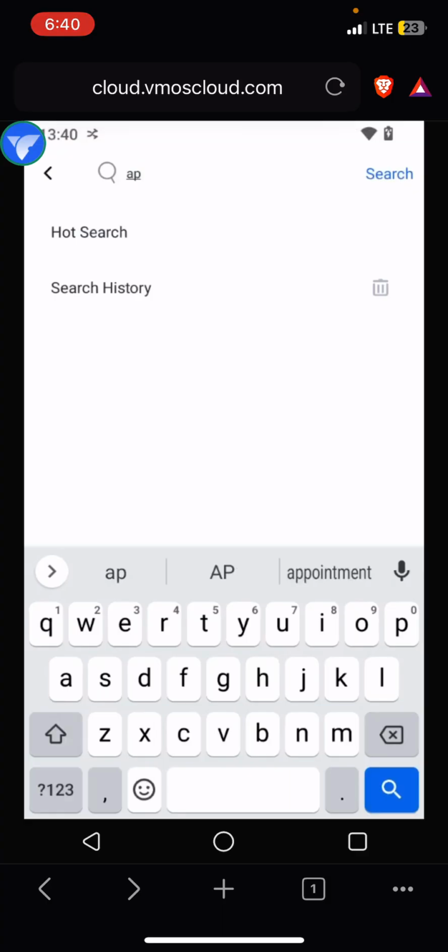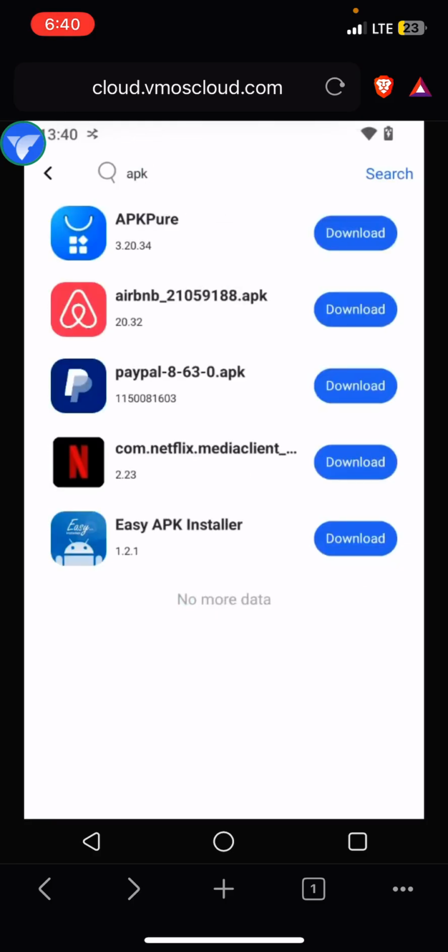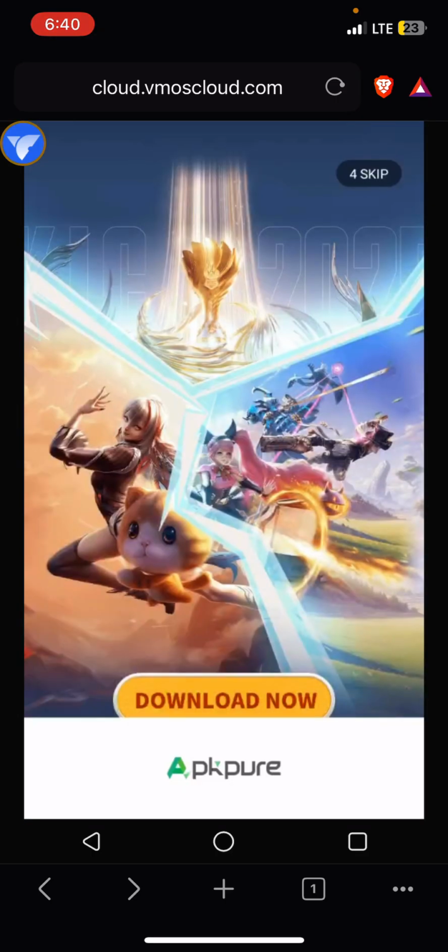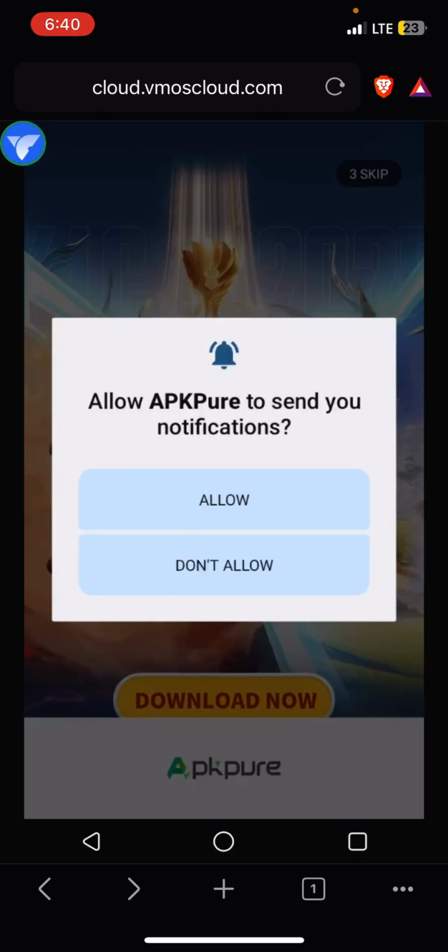And one thing about this cloud phone is that most of them are always lagging. So you have to be patient when using a cloud phone. Sometimes it will be so laggy that you may feel discouraged. Once the APK is downloaded, then allow.